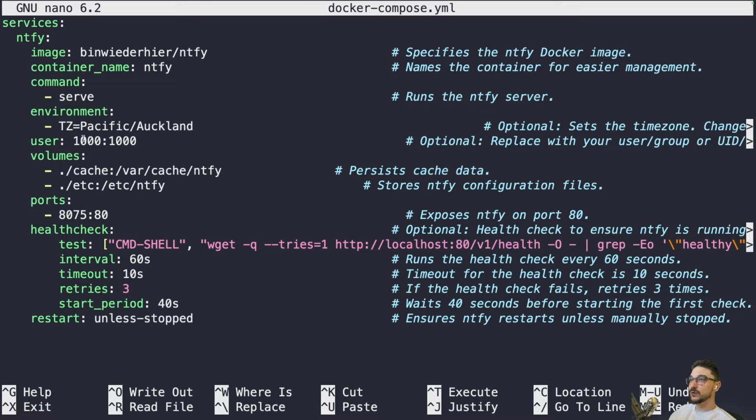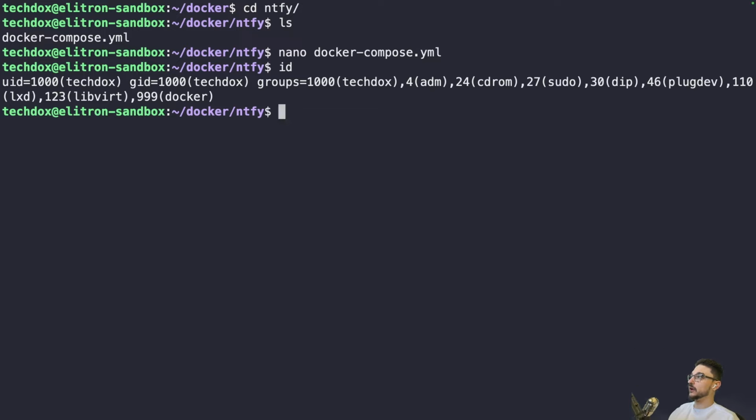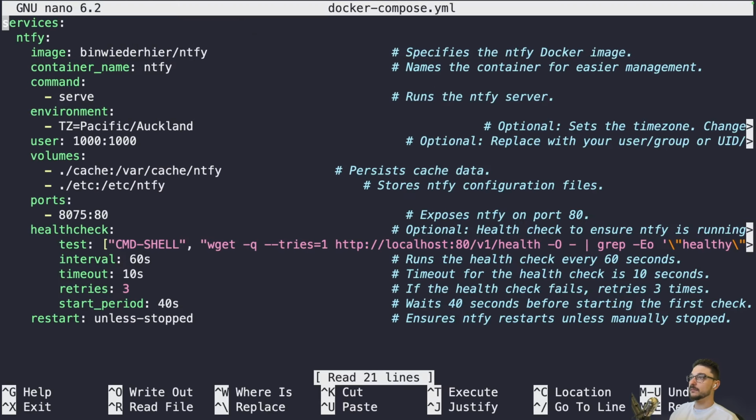Now, what we need to also do is set up our user. So this is the user ID and the group ID. And if you want to figure out what your ID is, I'll show you. We'll just quickly exit on this. Type id in your terminal. Bam, there you go. You'll get your ID. And as you can see, 1000 is the user ID for TechDox and the group ID is also 1000, right? So just type id, and it'll give you the ID that you need. Make sure you put that in here. So again, 1000 was for me.